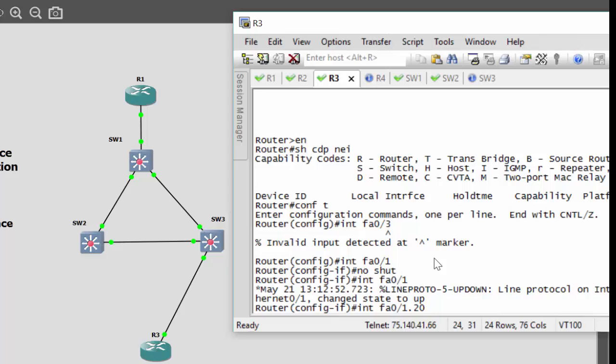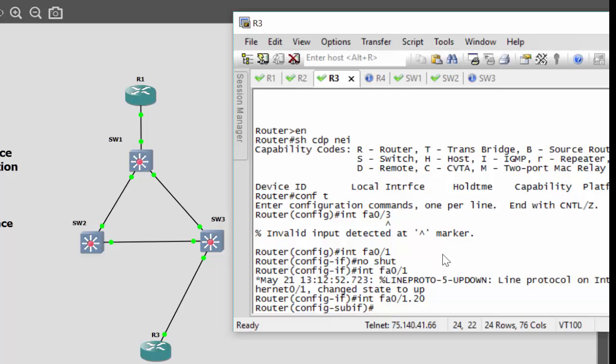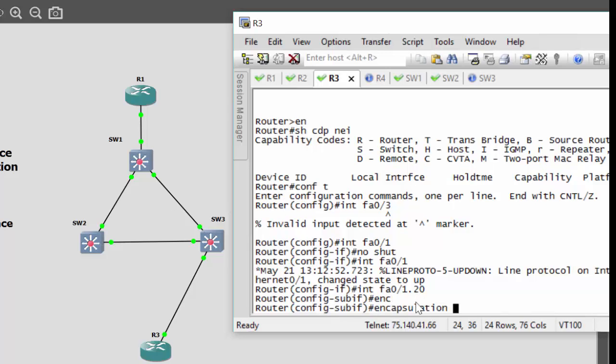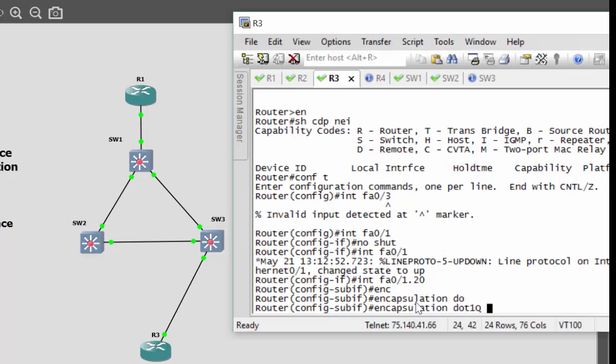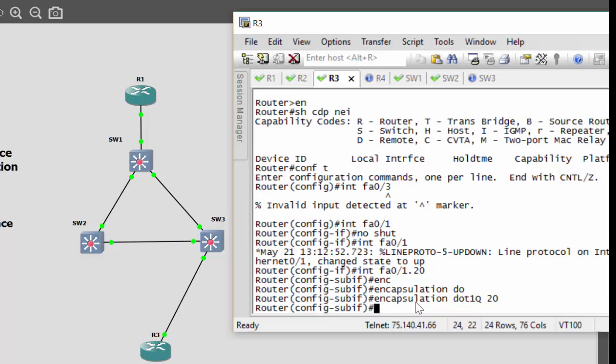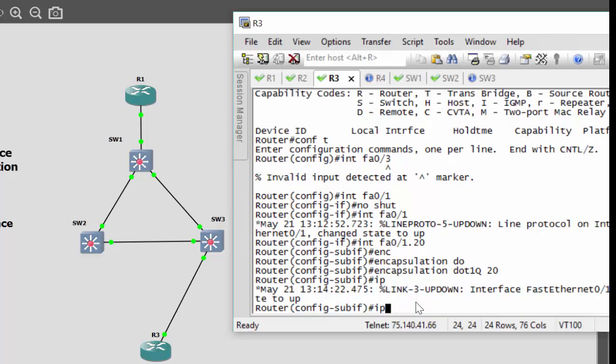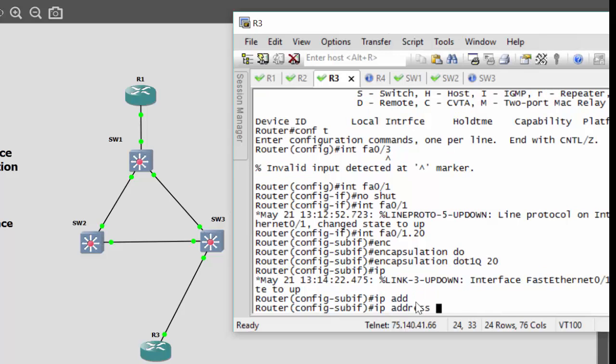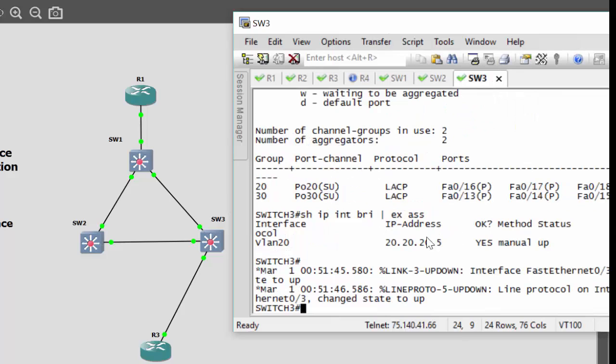So we got our FA 0/1.20 for the subinterface. So now we're in the subinterface. You can see right here it says sub-if for subinterface. We're going to do encapsulation dot1Q 20 for VLAN 20. We're going to do IP address. Now remember, we put an IP address on switch number 3, and that IP address was 20.20.20.5.